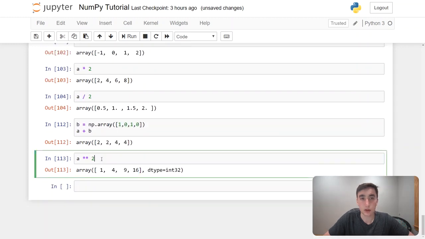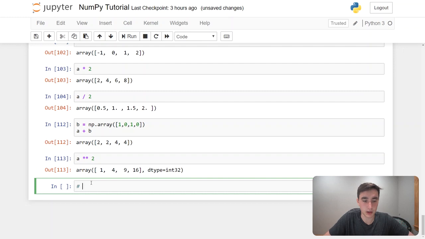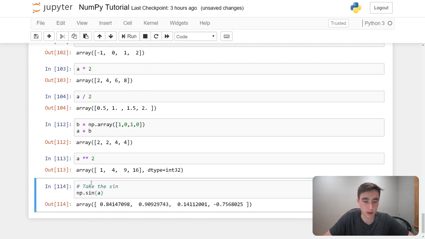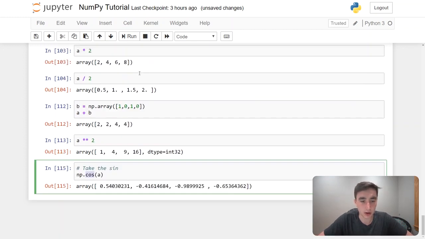Cool. We can do stuff like take the sine of all the values. So let's say we had A, we do np.sin, pass in A, and it gives us the sine of all those values. You can also take the cosine of all those values, all sorts of useful things that you can perform on an entire array or entire matrix all at once.